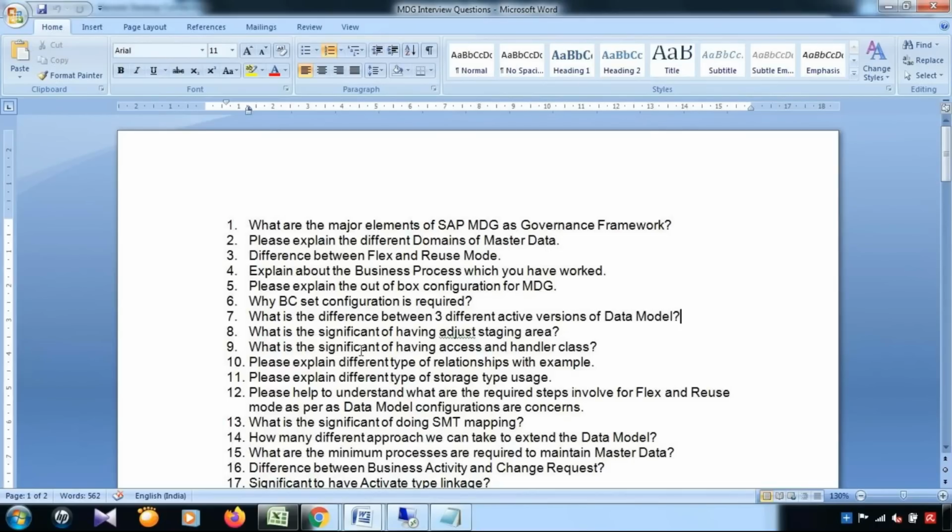What is the significance of having access and handler class? I will come to that question because it requires another chapter to enter. Please explain the different types of relationships with an example. Yes, this question also you may face, but chances are less, but you may face. Relationship. So what are the different relationships we have? We have referencing, leading, qualifying, and foreign key. Mainly we use three relationship types, that is referencing, qualifying, and leading.